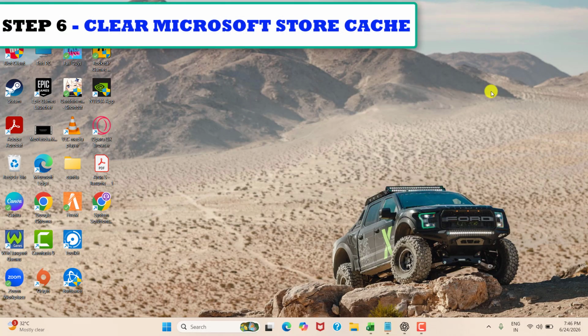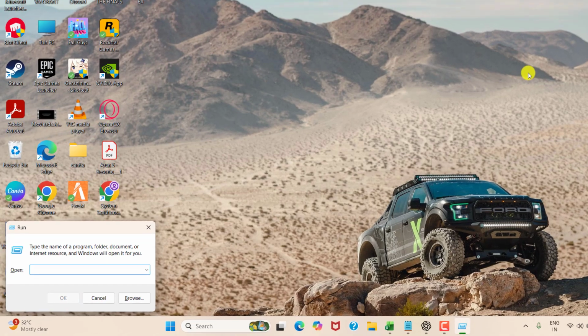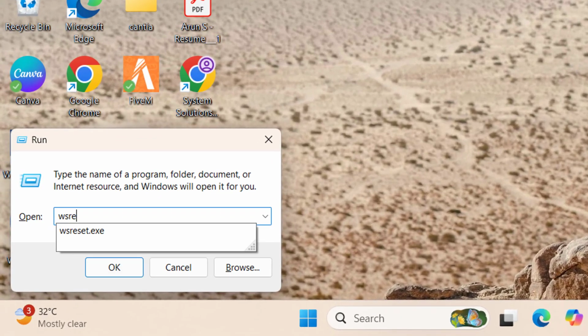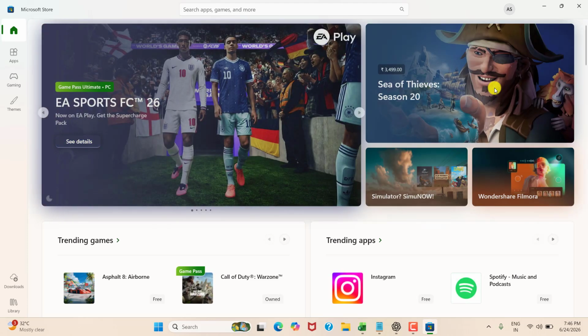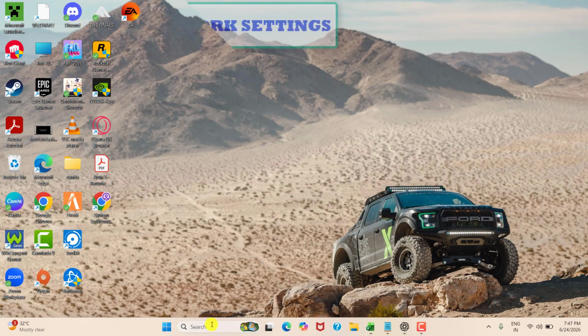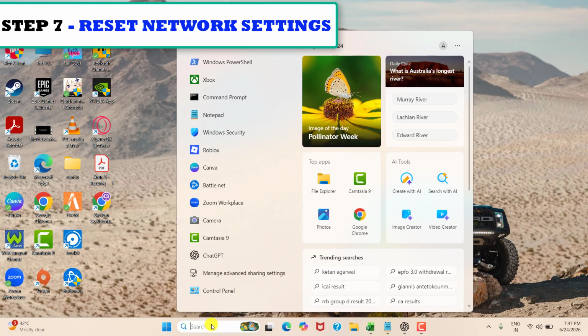So our sixth step is to clear the Microsoft Store cache. For that you need to press Windows R and then type wsreset.exe and then hit OK. Once you hit OK, it automatically redirects to the Microsoft Store and restarts it.